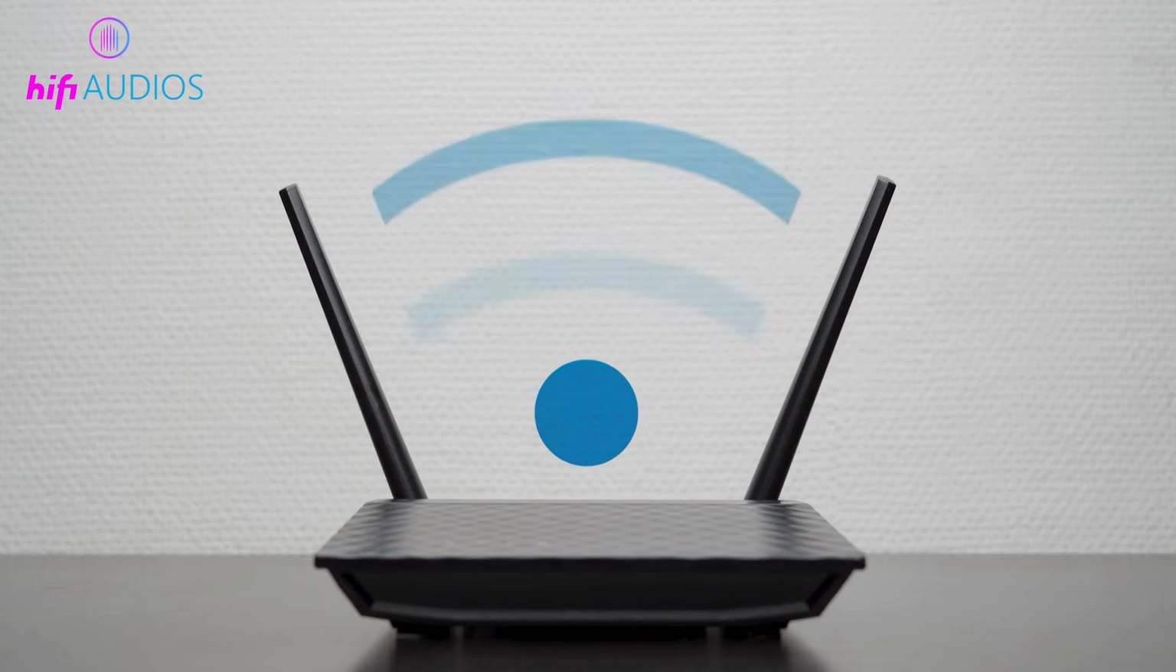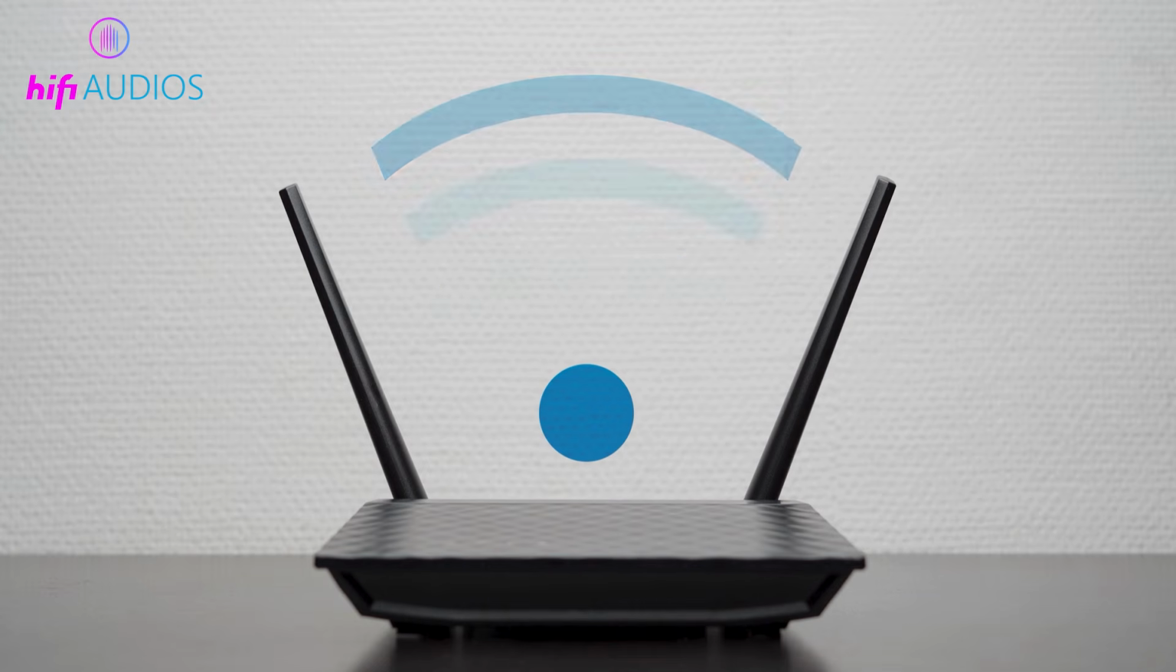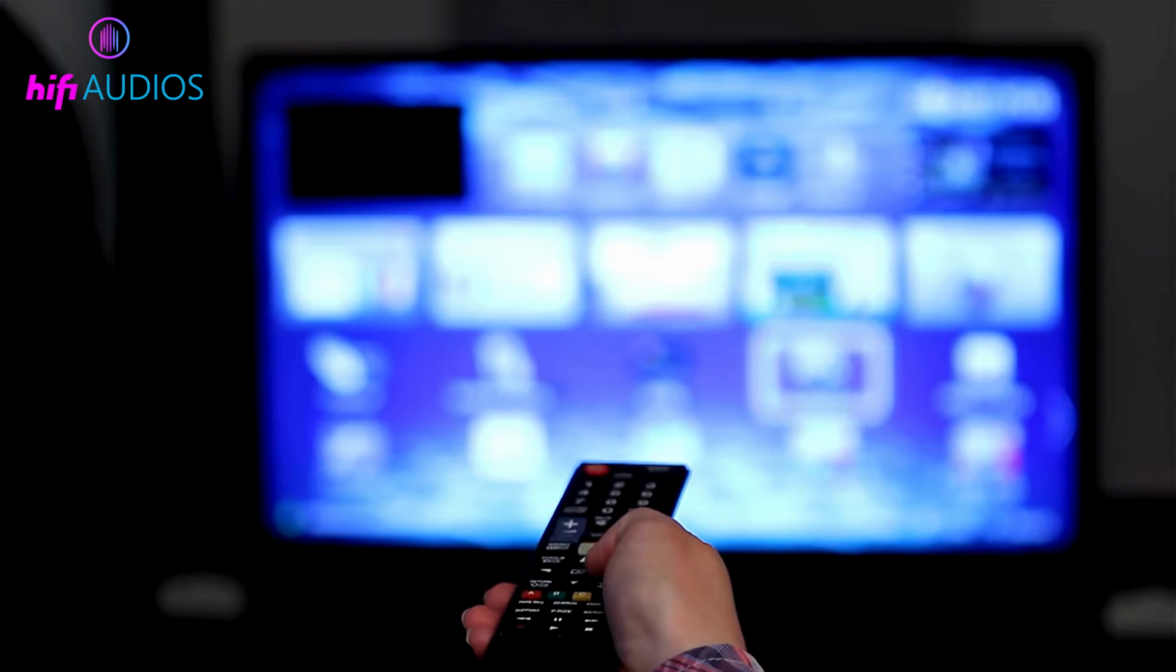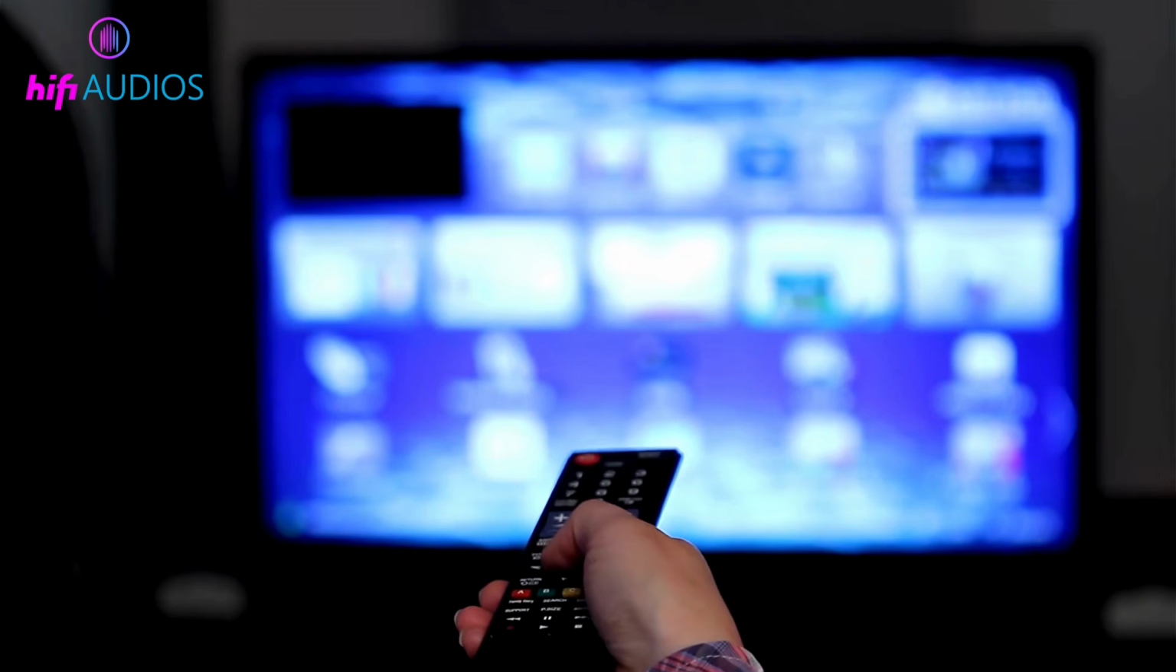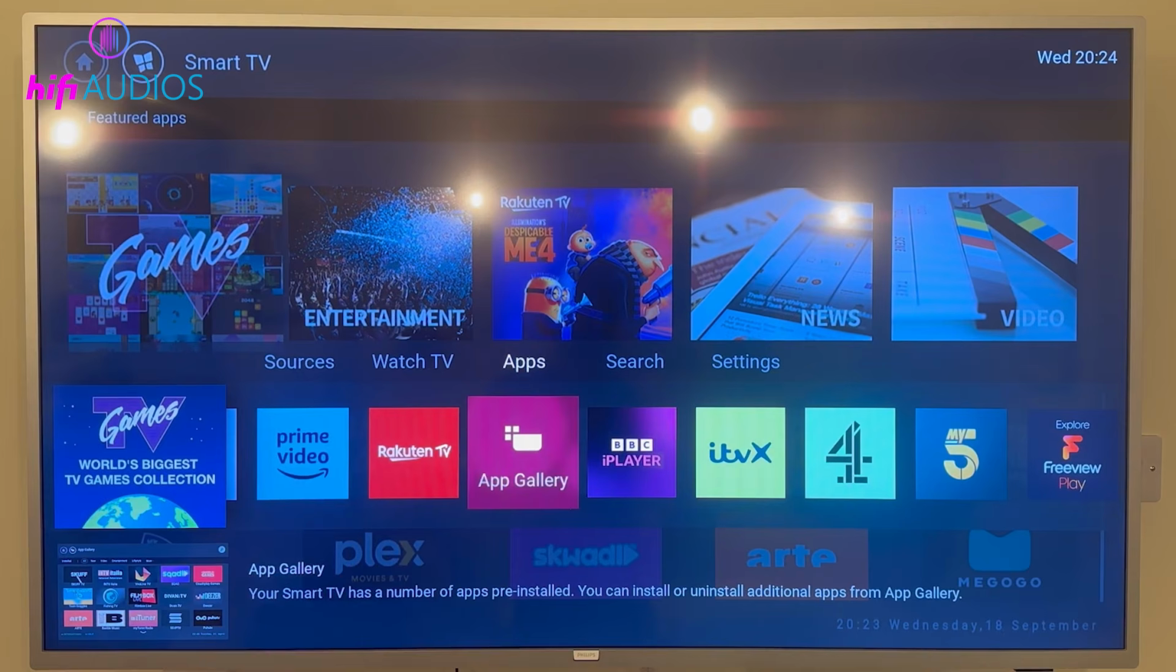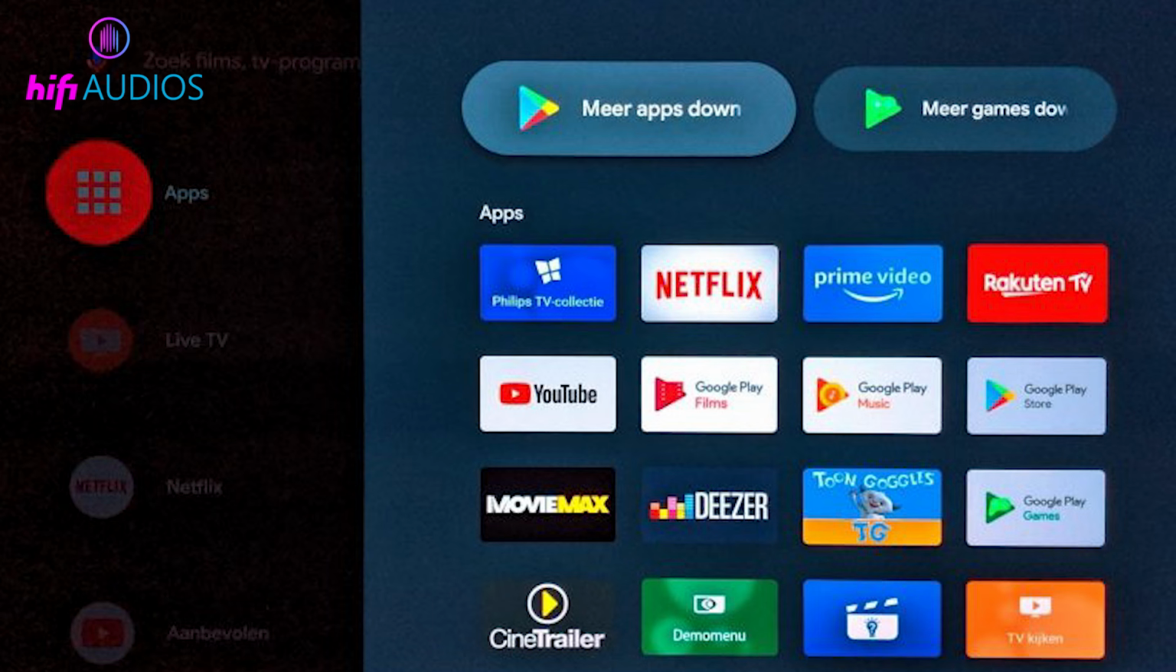First, make sure your TV is connected to the internet. Without internet, apps will not download. Now press the home button on your remote to open the home screen. When the home screen appears, move to the Apps tab or row. From there, open the Google Play Store. It has a colorful triangle icon.